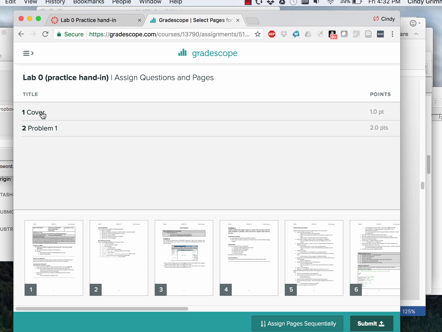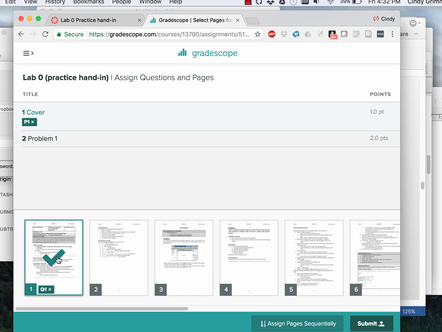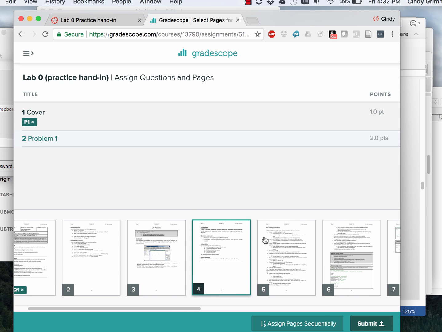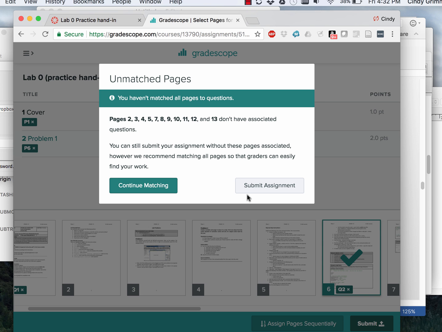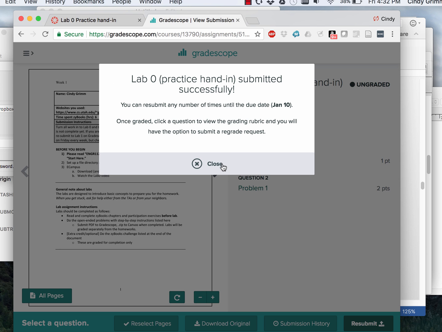show up here. What you'll see is the outline that we've set up, and this is the PDF that it just scanned in. So what you need to do is click on Cover, click on the cover page, and you see a big check mark. Now it knows where to find the cover page. Problem 1, now this is a little tricky. Don't go to problem 1 here because we want to see the actual code you wrote. So find the first place, the place that you pasted in the code, click there, and say Submit. I'm done. Ignore this error message. We're not going to match all pages to questions. Submit assignment, and you are done.